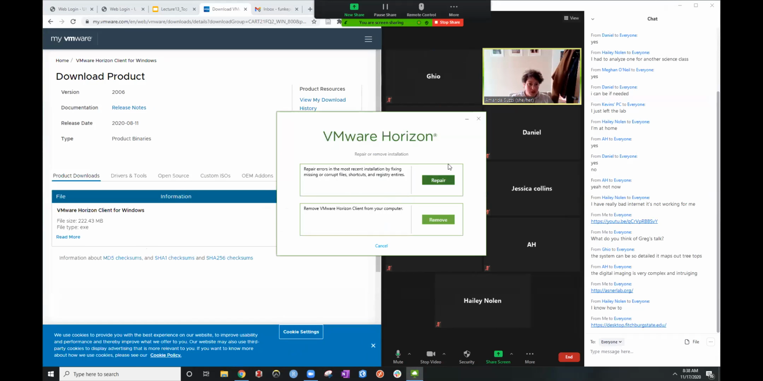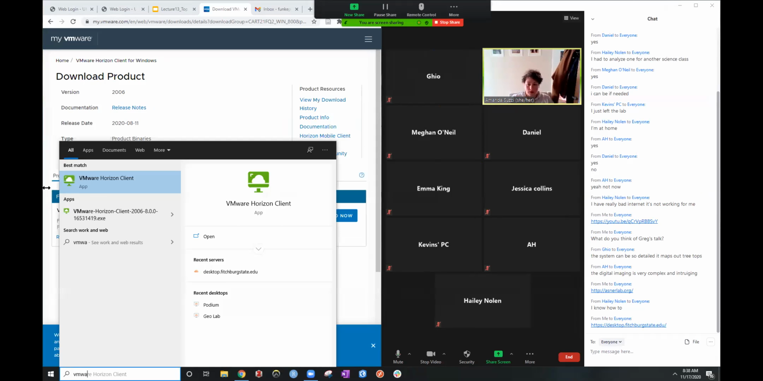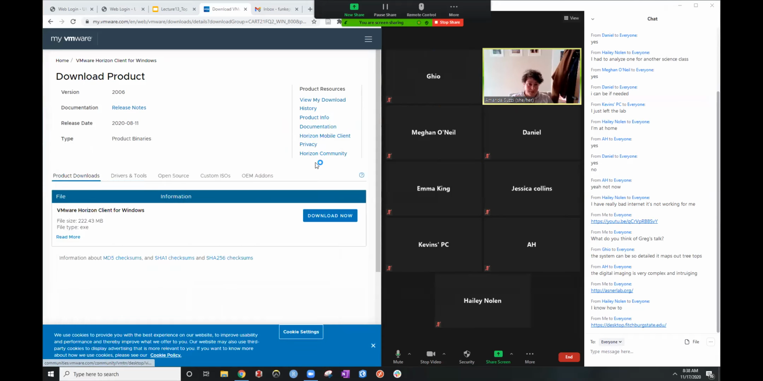So yours will say install or something. I already have it, so it's giving me these options. It'll run through it. It'll be this icon when you're done once it's installed. And you click on that.